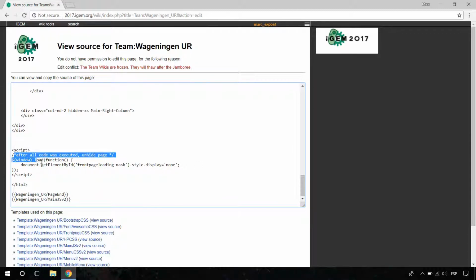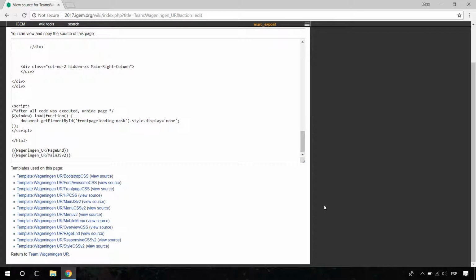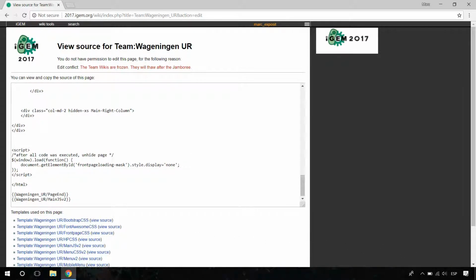It also contains some scripts that will unhide the page after it was loaded, and some more templates at the end. You can see that JavaScript is at the end of the page because it is recommended to facilitate the loading of the page. So, viewing the source, you will get an idea of how other teams edit their wiki and use different techniques to introduce CSS and JavaScript.